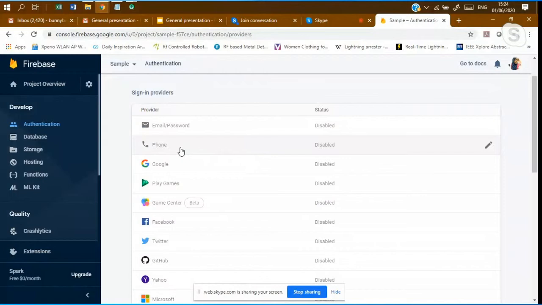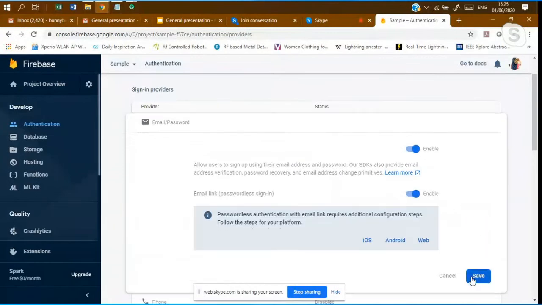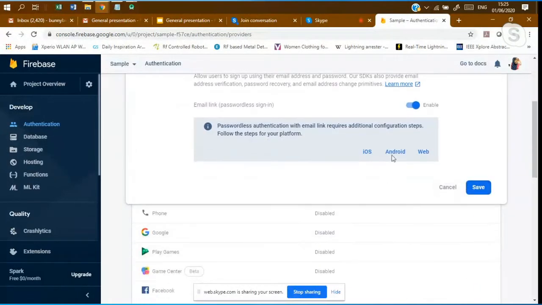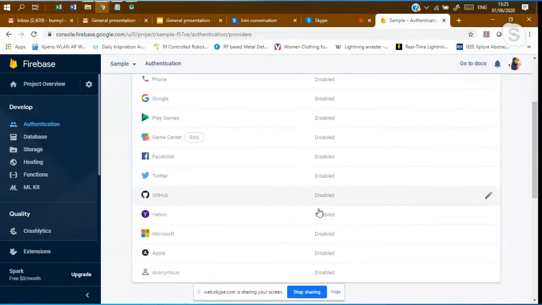forgetting your own password, you're supposed to give a missed call to one number, and that number will check whether your number is actually in working condition. Then only it will send you an OTP. So if you want, you can enable it, email, and you can save. So all you can do is enable and disable.